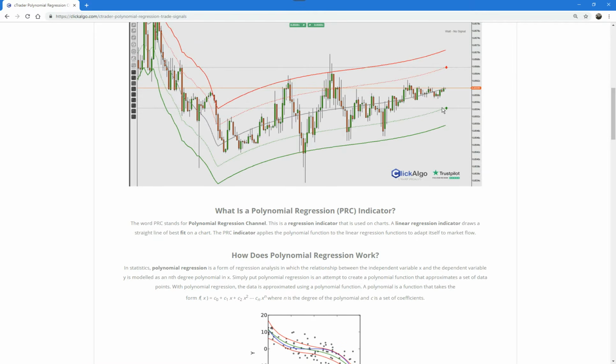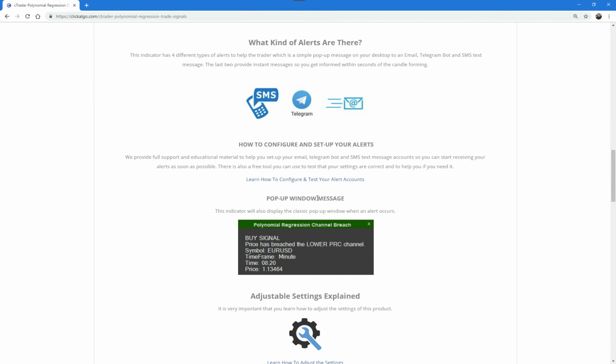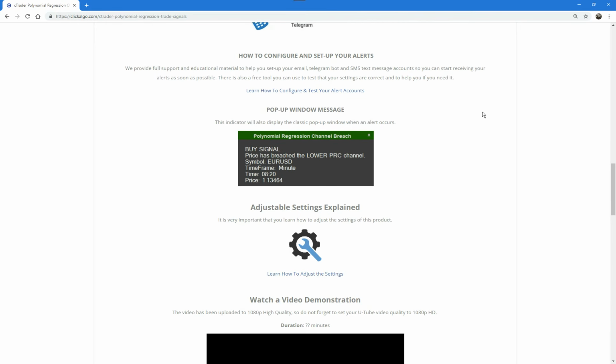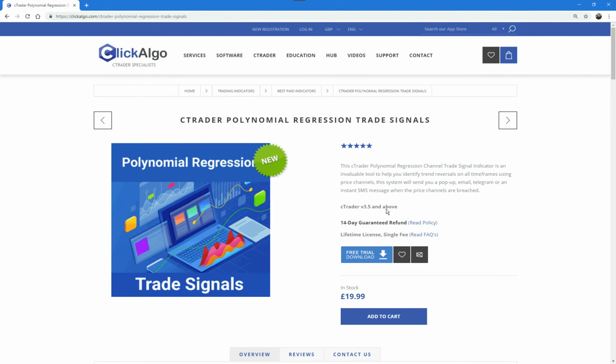It shows you there, it draws lines on the upper and lower areas where it's going to buy or sell or give you signals. This indicator will actually give you instant message alerts when those zones are hit. And it's got a product support page. A separate video we're going to do explaining this, completely separate. So I just wanted to show you that quickly, okay?